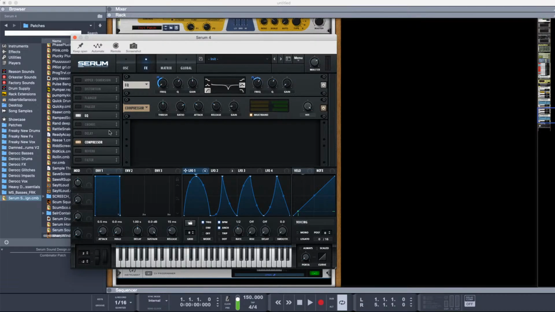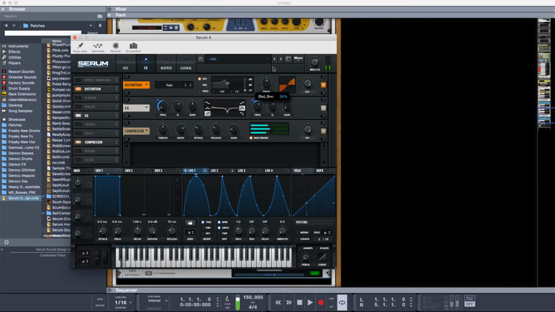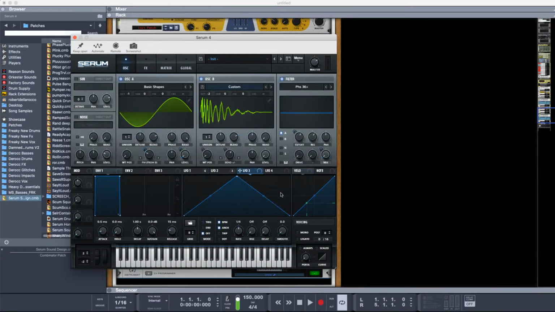I think that kind of works. Let's throw some distortion on here. And oh yeah, pitch modulation. For this, pitch modulation is pretty important. As you can hear, I'm going to slow this one down. That way you can hear the pitch modulation a little bit better.